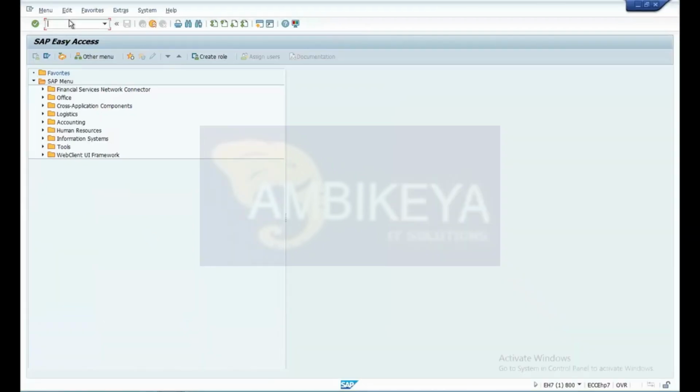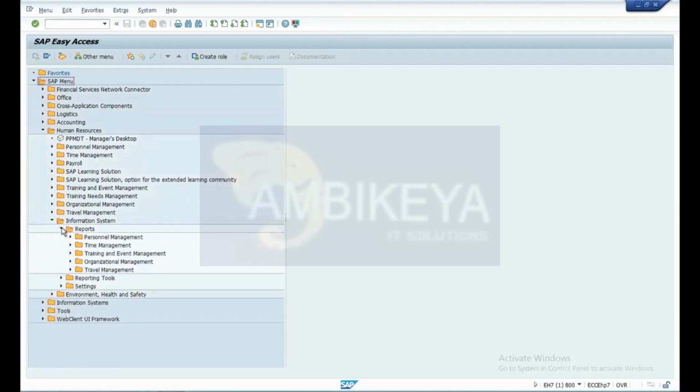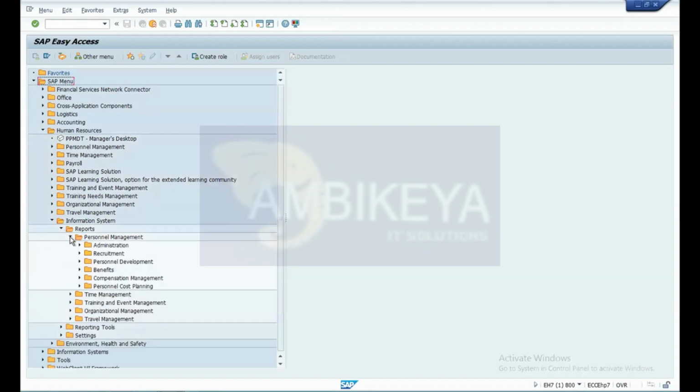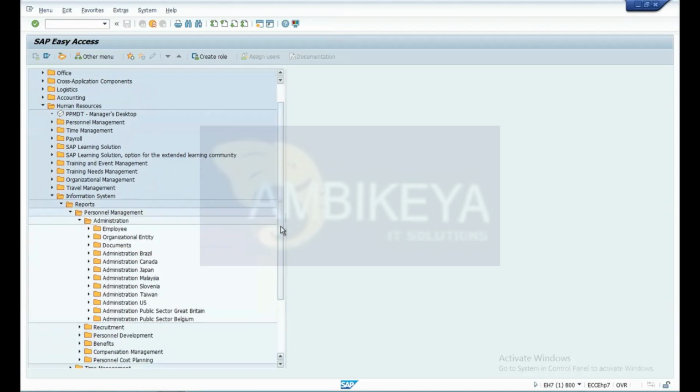There's a first screen that is called SAP Easy Access. Can you go to Human Resources? There's something called SAP menu, right? Then go to Information System, then go to Reports. Can you open Personnel Management? Can you open Administration? This administration has all the standard reports.